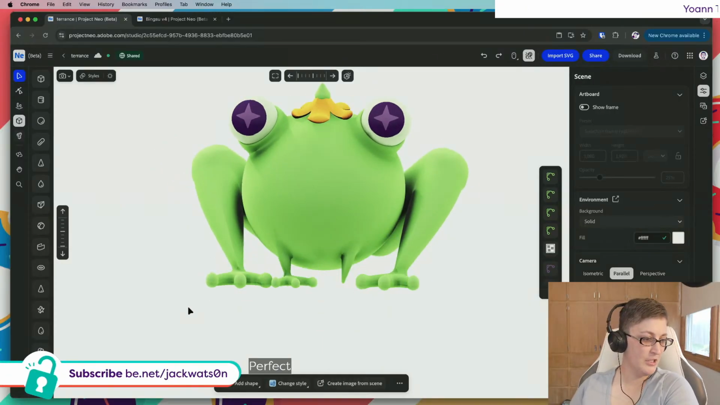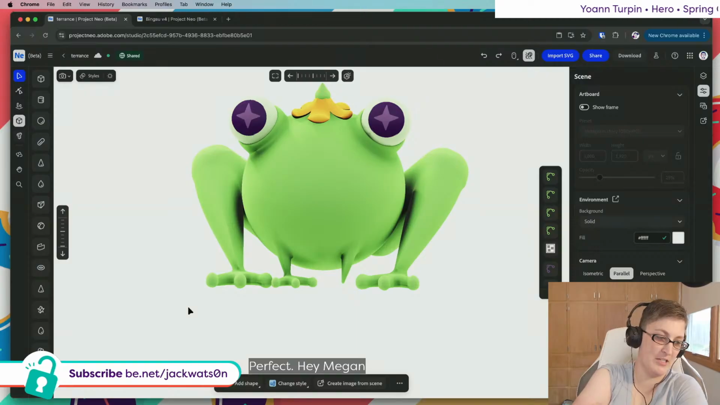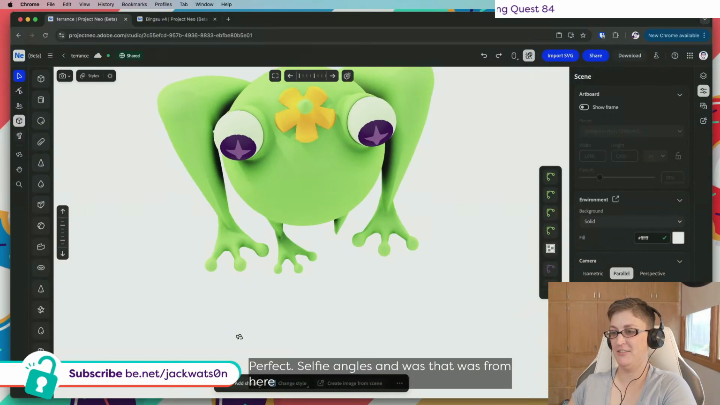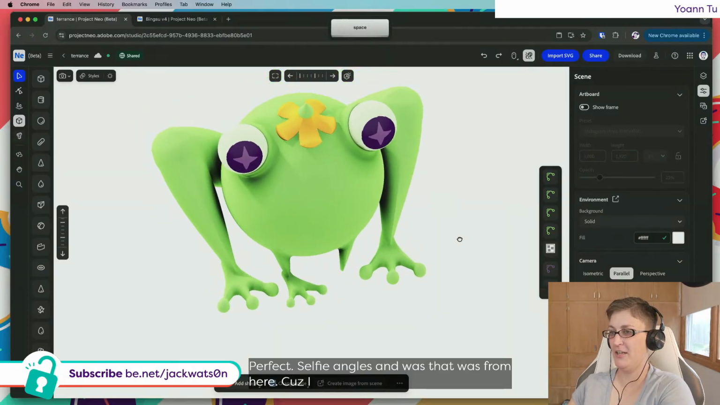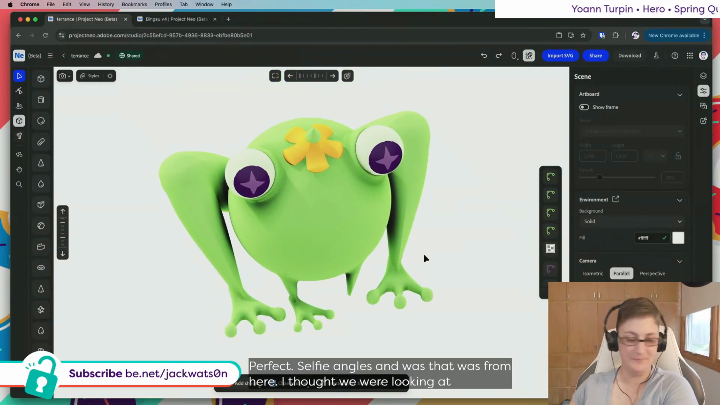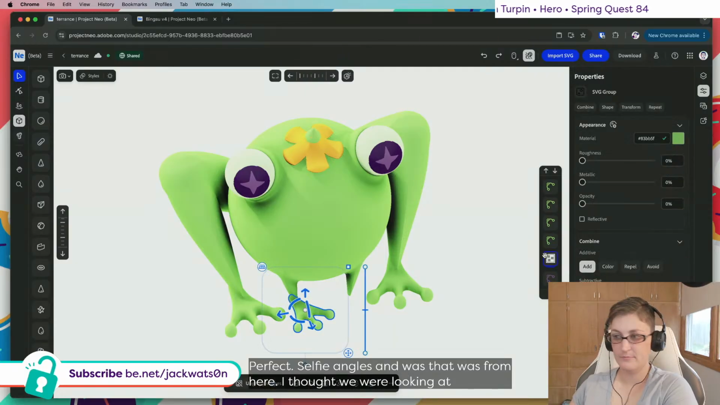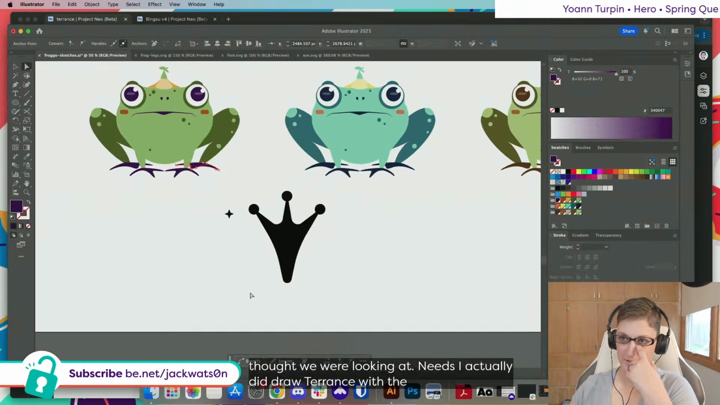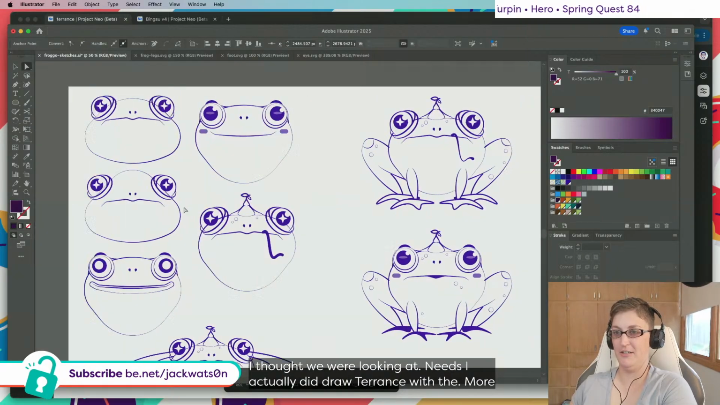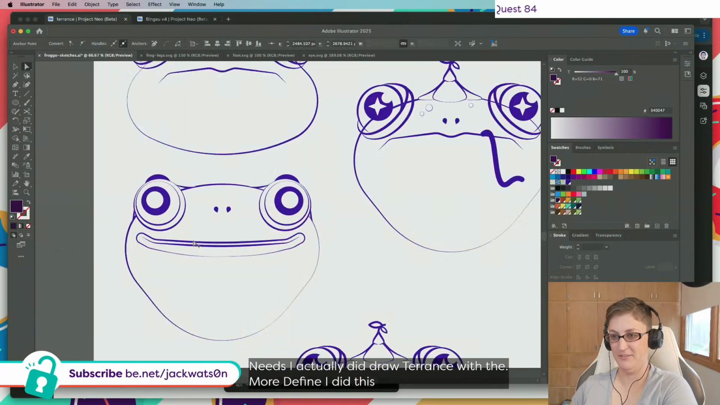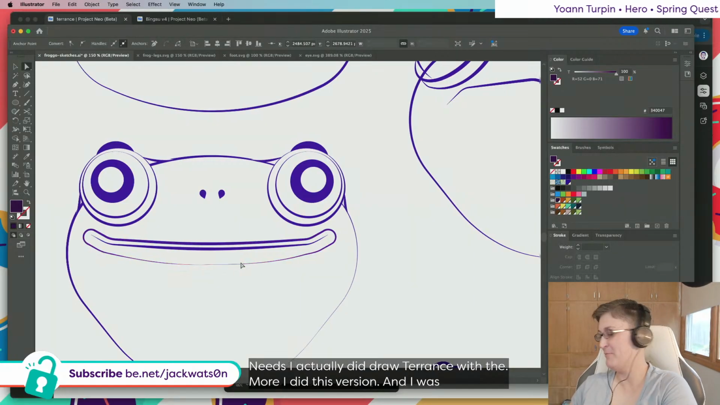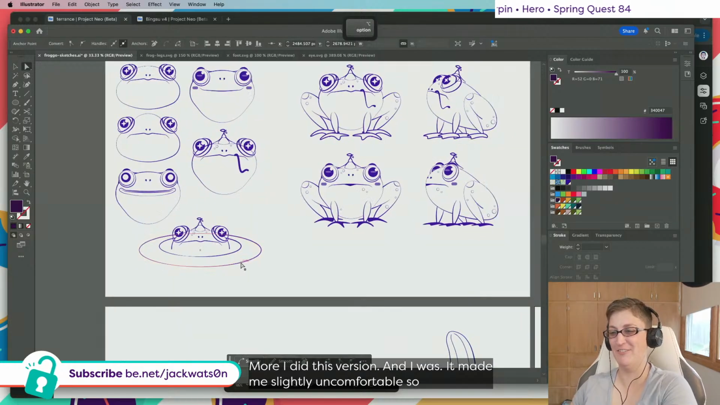Perfect. Hey, Megan! Terrence is giving us MySpace selfie angles. Oh, was from here? Is that what we were looking at? I actually did draw Terrence with more defined features. I did this version. And it made me slightly uncomfortable, so I didn't go with that one.